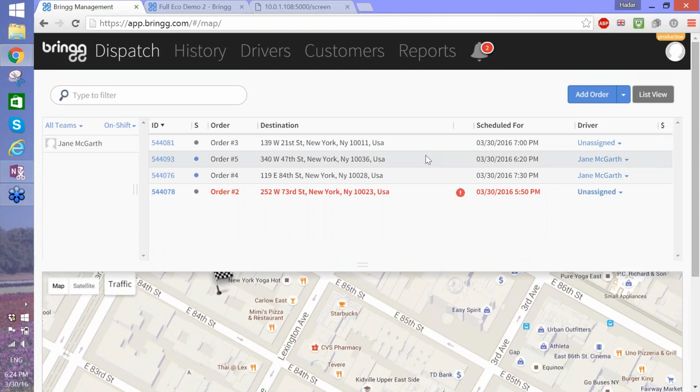And I see that my driver just dropped from the map, and that leads me to my second important point. A really important thing that you can see about your drivers is A, whether they are on shift or off shift, and B, whether they are online or offline. And I will stop on that because this is very, very important.